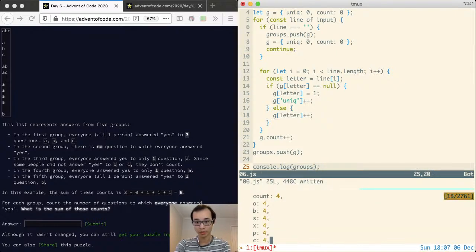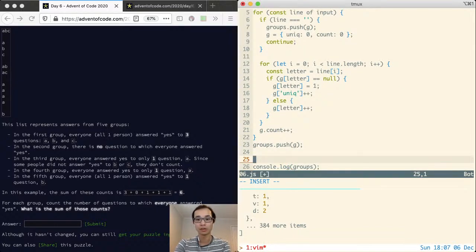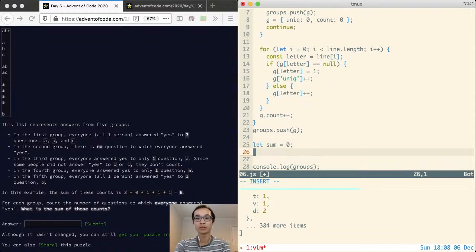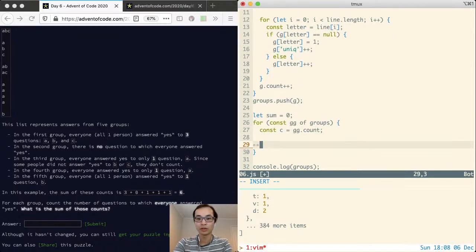Okay, let's take a look at the last one. There's 4 people in the group. We need to count the number of items in this list where the value is 4, right? Okay. So let sum equals 0, and then we're just going to loop. We're just going to do a good old loop because it's easier to think about it that way. I'm using GG because I've already used G before. So I'm just going to pull out the value so I can use it as a shorter variable.